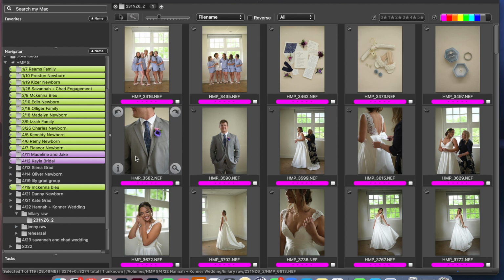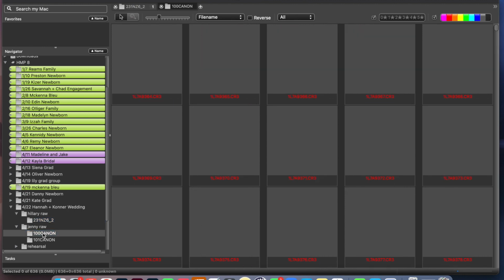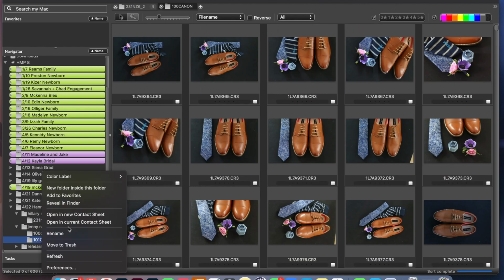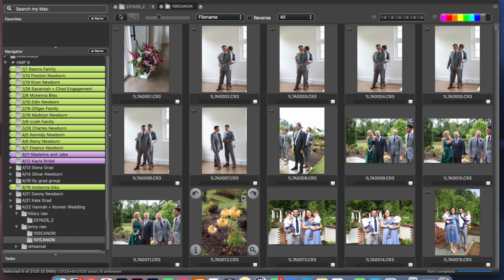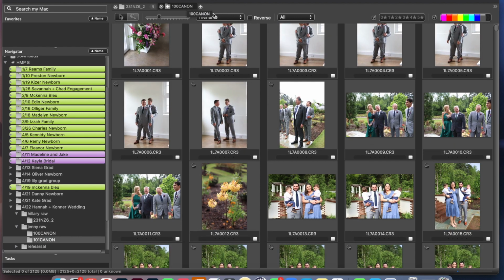Now I'm going to do the same thing with my second shooter's images. But with my second shooter's images, I'm just going to do them in the sections of the day that they photographed that I didn't. So this would be the groom's details, groom getting ready, and cocktail hour because they covered that. So let me finish that real quick.